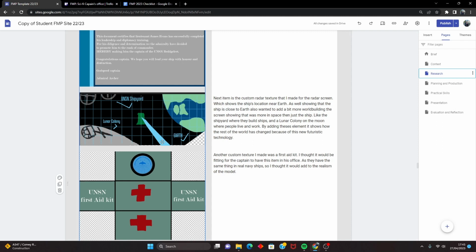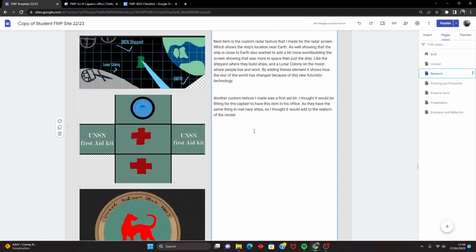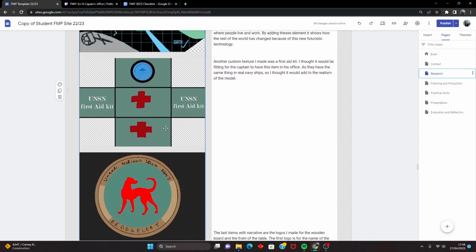I thought it was a very important thing that I wanted to show for my model, and I'm very happy that I did choose to do it, because I feel like, for me at least, it does make a difference, and it's in telling a story. And then I added the first aid kit, because I thought that would be a very appropriate thing to have on a ship. They have the same thing on real ships, so I thought it made sense to add the same thing to my ship.